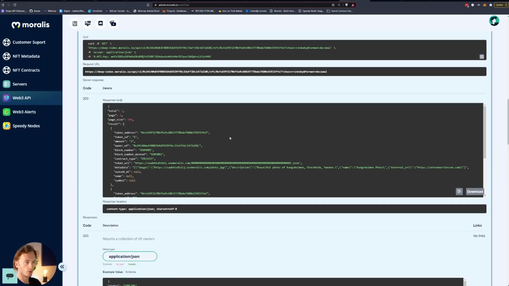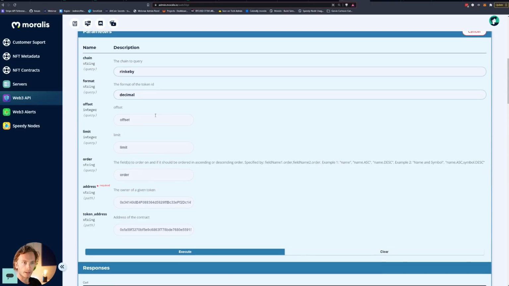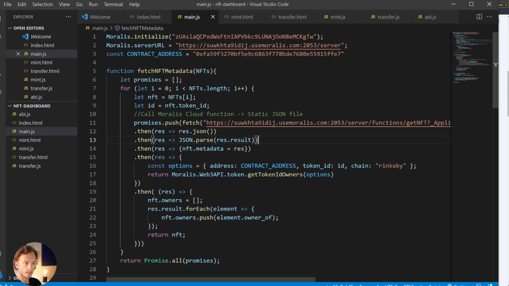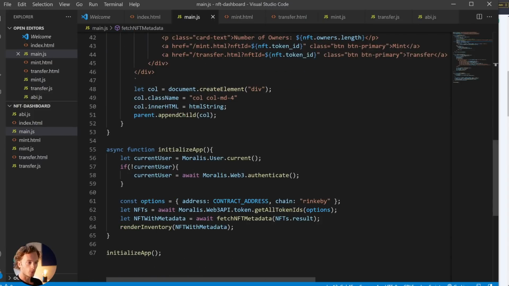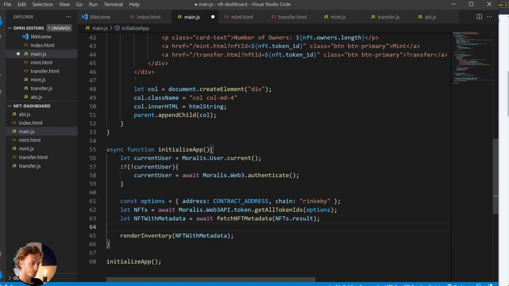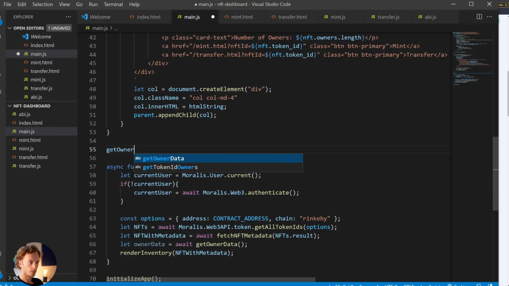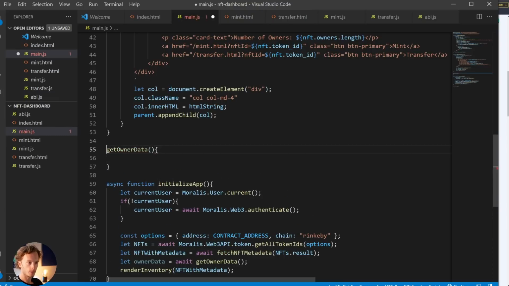This one is perfect for what we want to do, but I cannot input the actual token ID here, so I'll have to figure that out somehow, because this endpoint will give me all of the NFTs at once. That really means when we get the NFTs with metadata, we need to do another call here. So we could do owner data equal to await get owner data, and we'll make another function out of this. We don't need anything to be passed in here, so let's create this function get owner data, and this should be an async function.